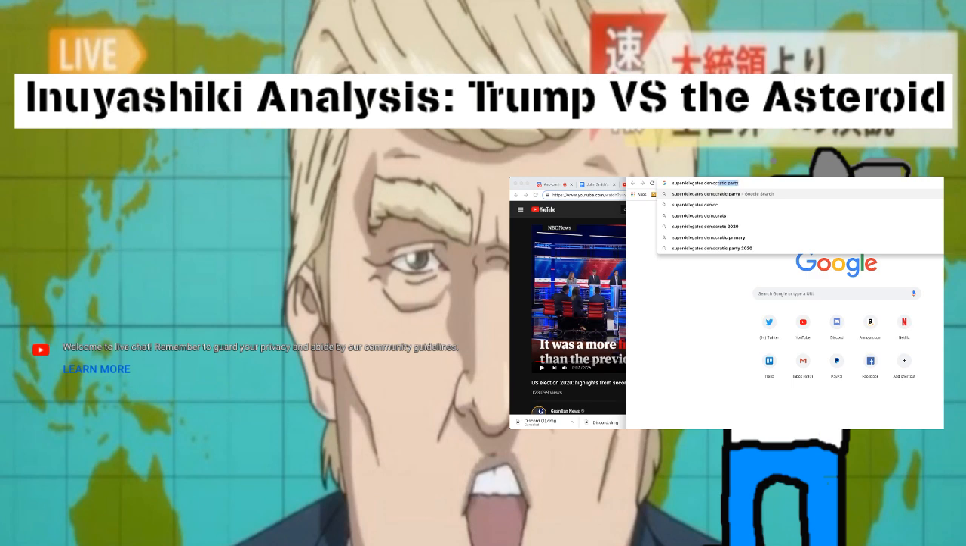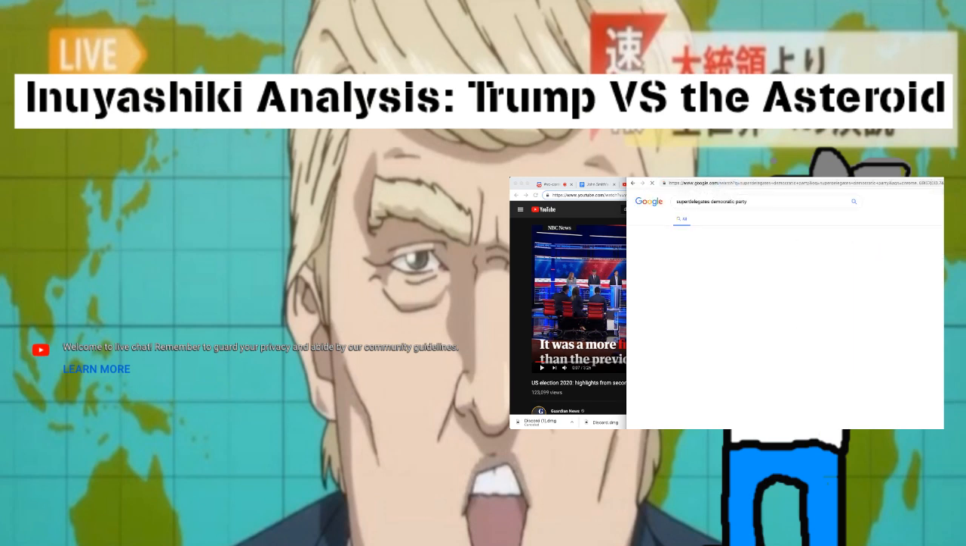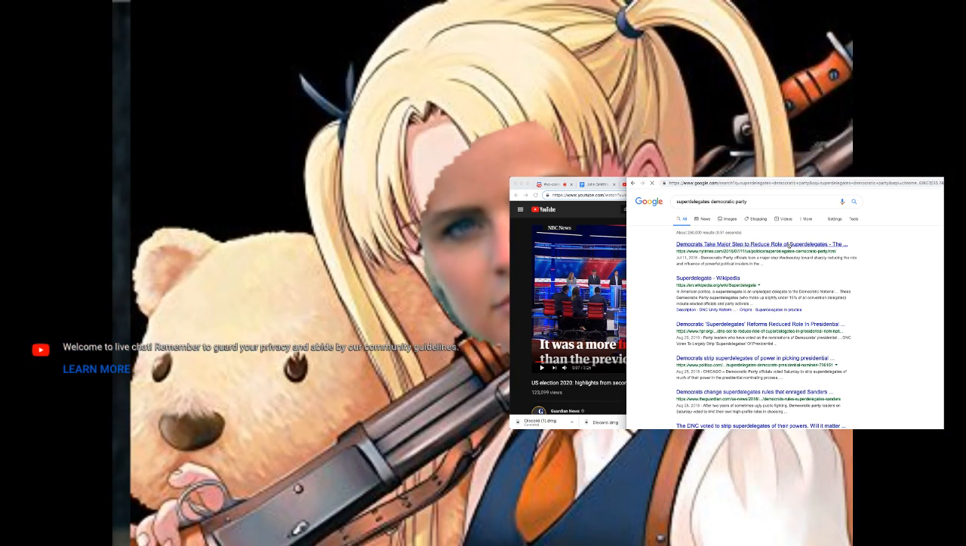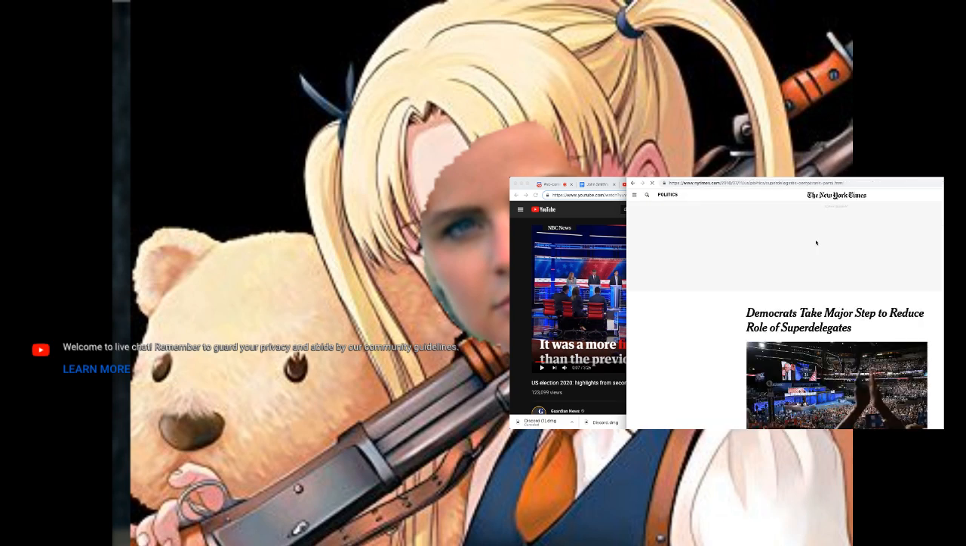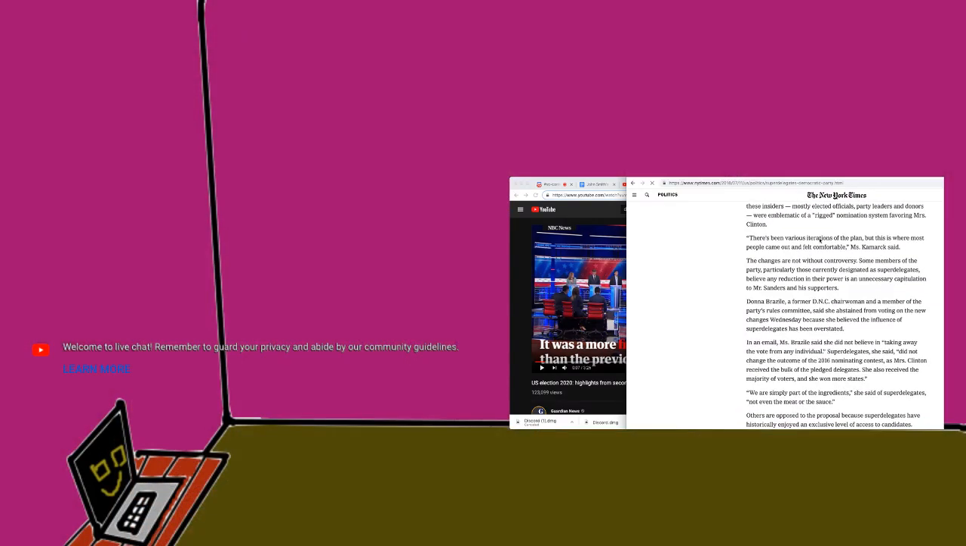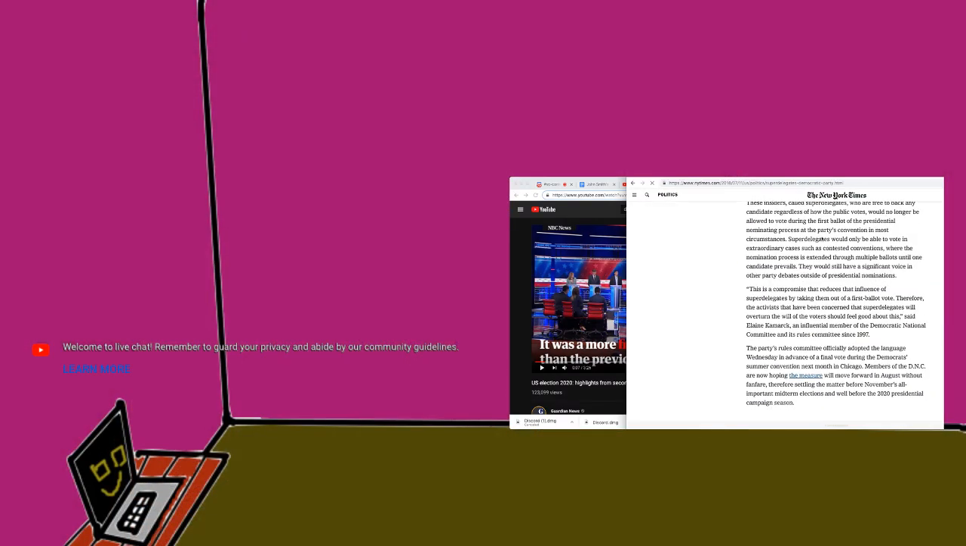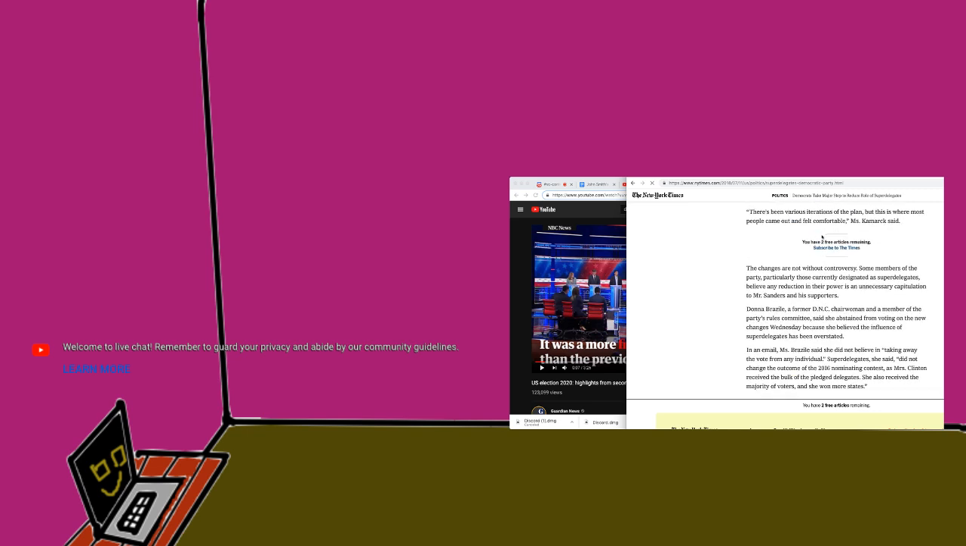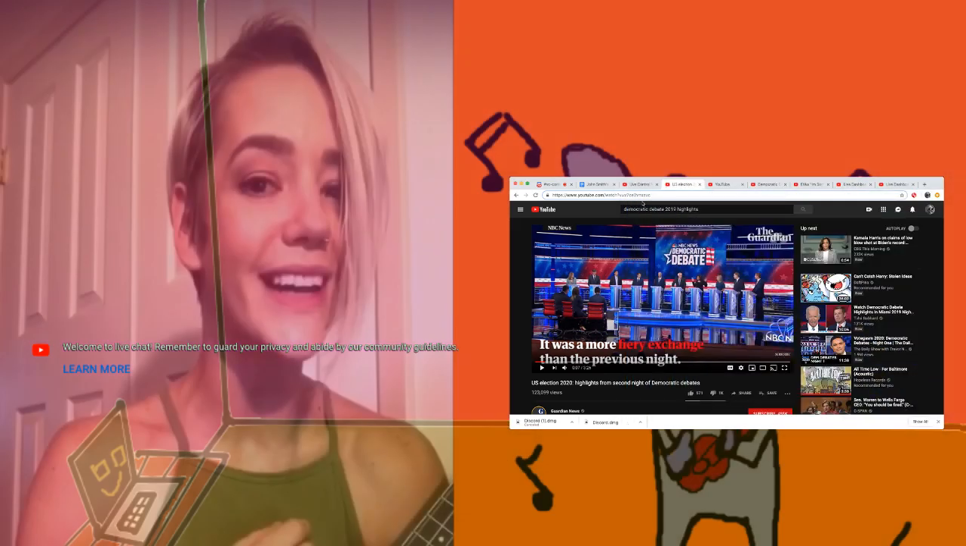Hold on. I could have sworn that Democrats... reduce role of super delegates. That's what it was. Okay, so they're just not as powerful. Yeah, so reduced. There's this huge New York Times article about it that I don't feel like reading right now, but it seems like they definitely did.